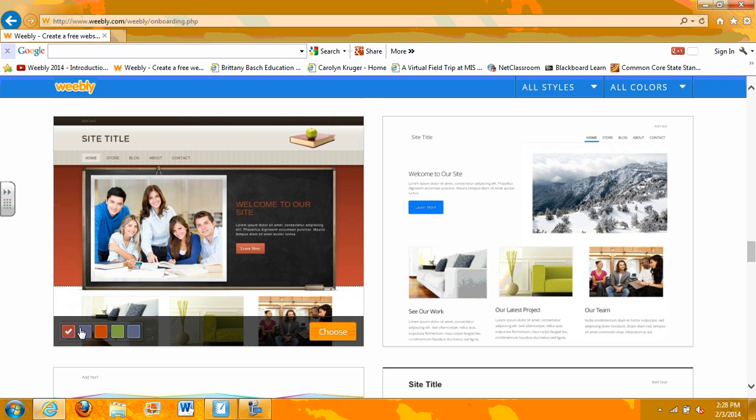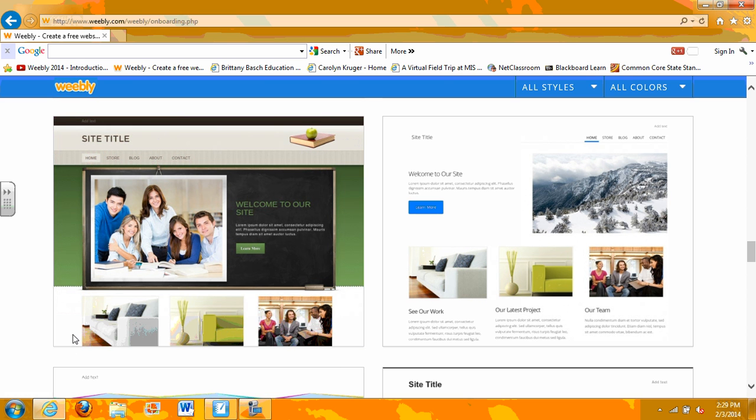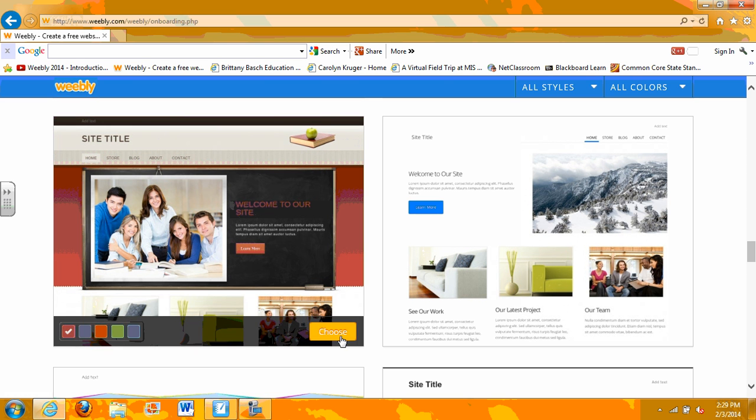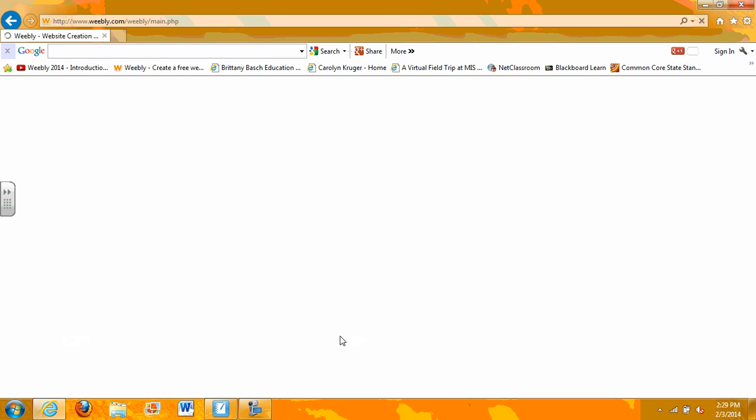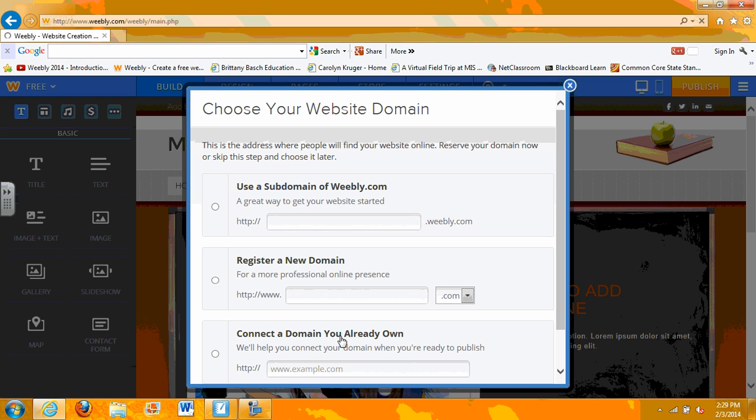So I'm going to click this one, and you can change the different colors of like this background and the buttons and the text down here. I'm going to choose red, and then you click choose. And that will lead you straight to your website.